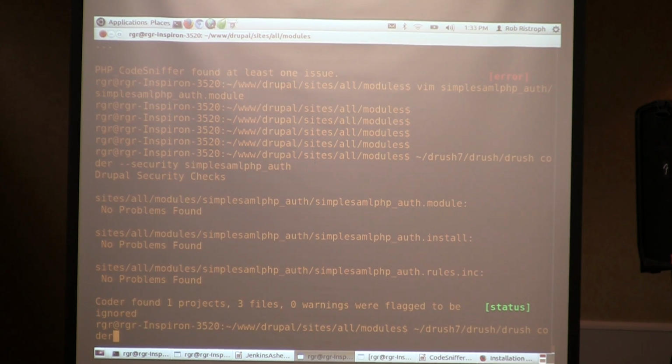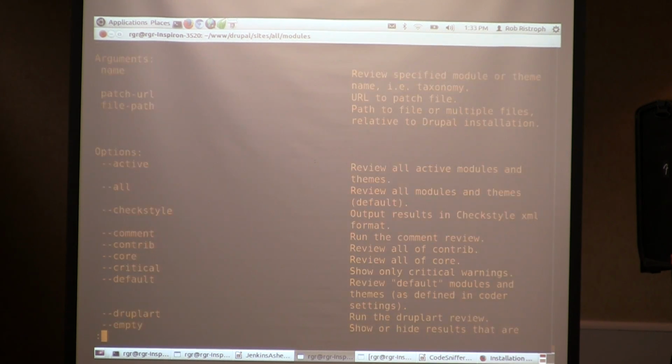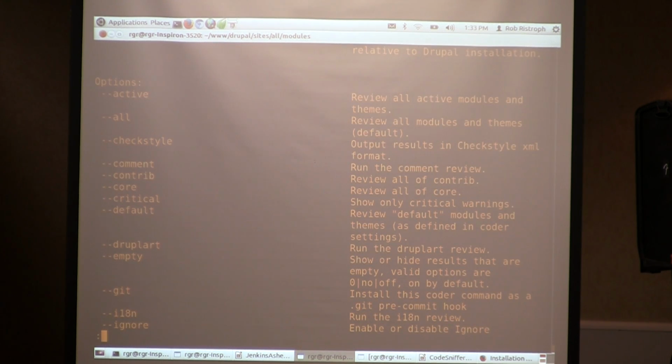Let's just do the help on that and look through those options. Let's see if I can pipe this through less, make it more manageable. So these are the options that you can pass to the Coder review. This is not the Drupal CS one.